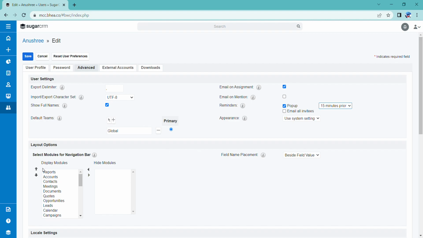Now, moving on to the layout options, we can use it to modify the navigation bar. For example, in display module, if we want reports module to be on top of the navigation bar, just select the report module, click on the left upward arrow. And if we want to hide any of the module, select the respective module and click on the right arrow. If we want to unhide any module, click on the left arrow. To see all these changes, click on Save button.